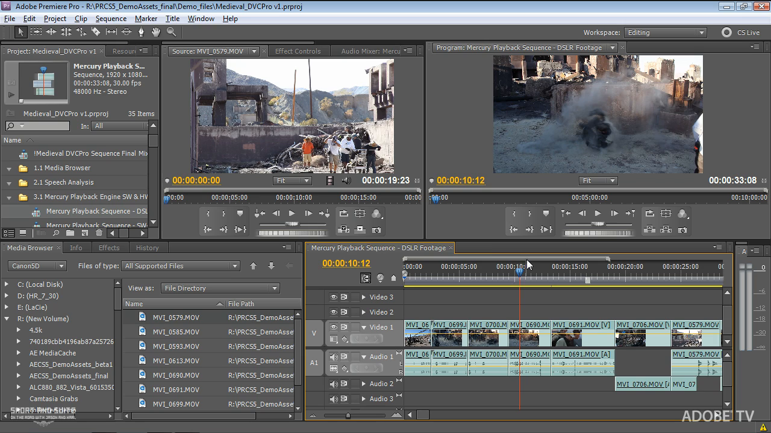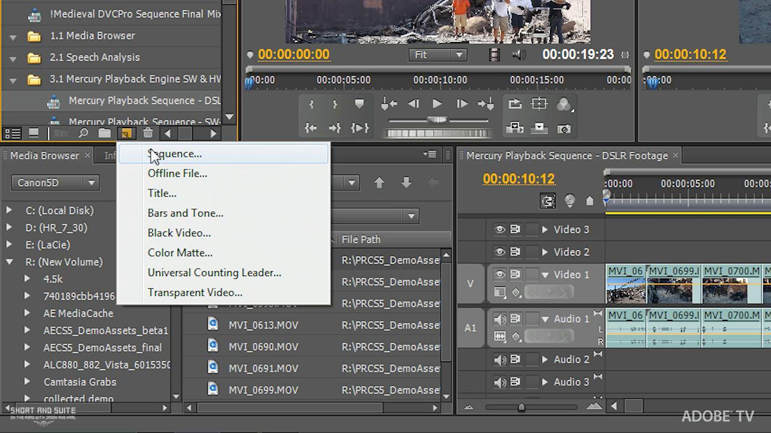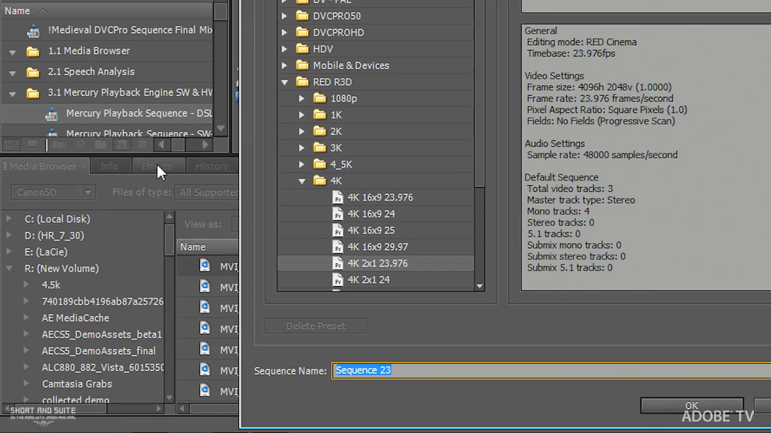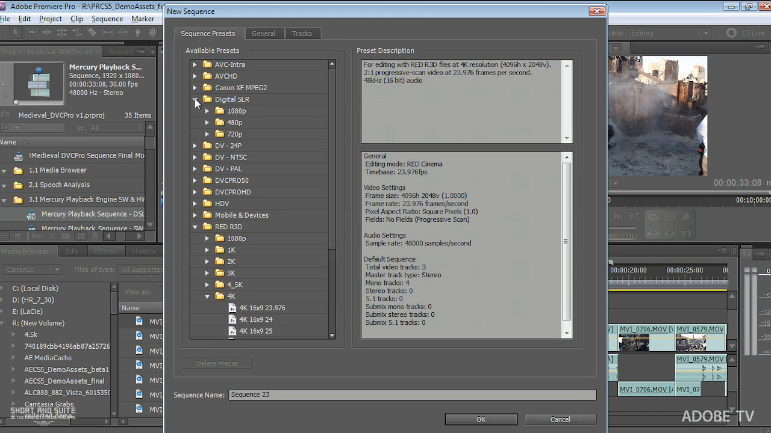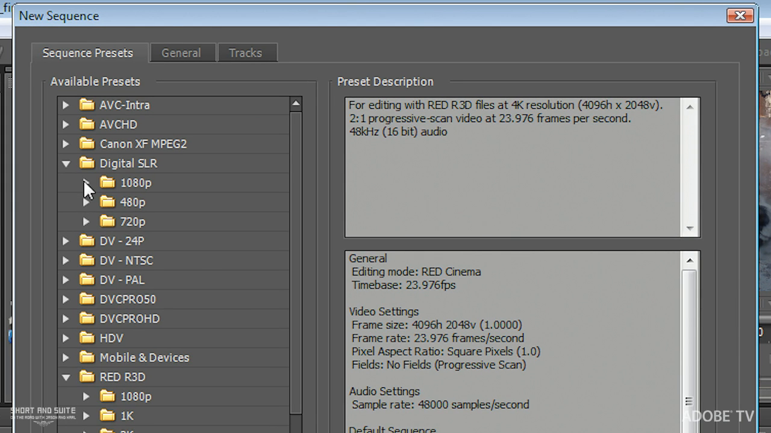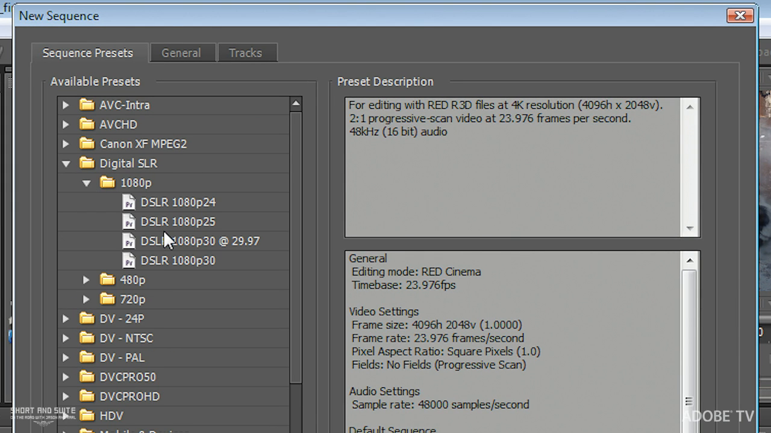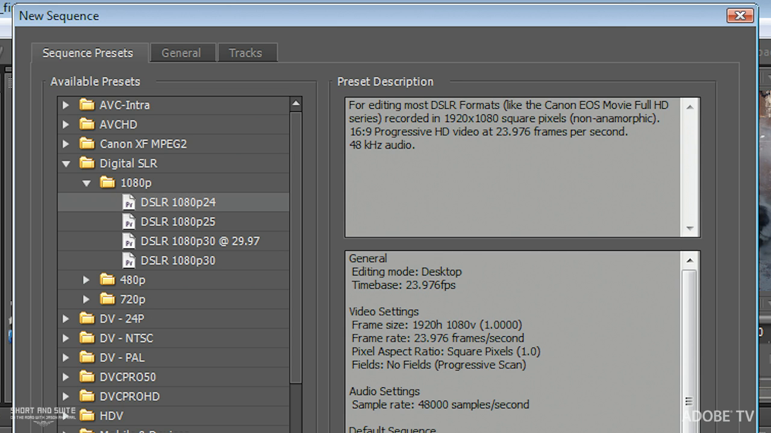Now let me show you a couple of things inside of Premiere Pro to get you started. The first thing is when you're setting up a new sequence, I'm going to go ahead and click on the new button here and choose sequence. And when I do that, inside the sequence presets, there's now a new folder called Digital SLR. So if I bring this down, I can choose a timeline sequence that matches exactly what I'm shooting on my camera. In this situation, on this camera, I've been shooting at 1080p, 24 frames per second. So I can go ahead and select a timeline of that.